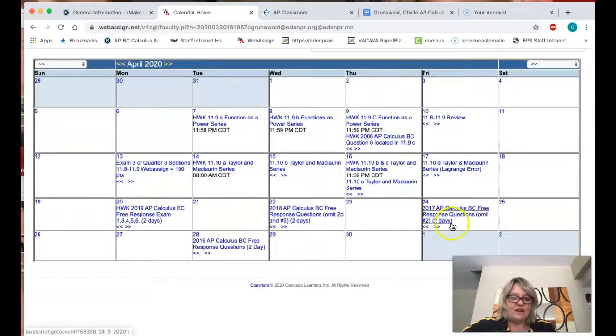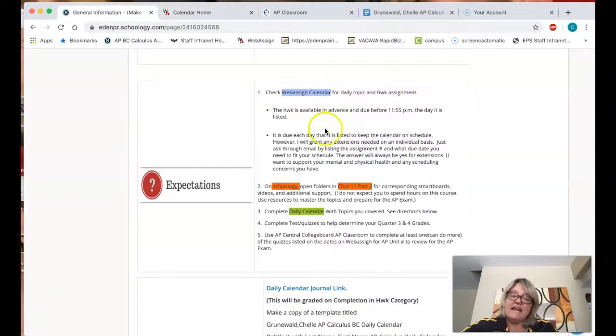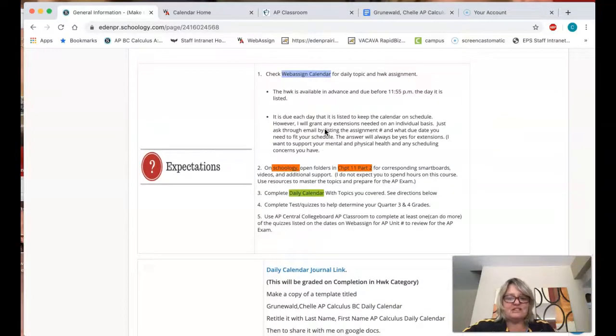Notice here as we get farther along in April, some of our activities have 2 days of assignments. So if you have any reason why you can't make that assignment deadline, just email me and I will grant you an extension, no questions asked. So the schedule is basically just to give us some daily check-in spots.